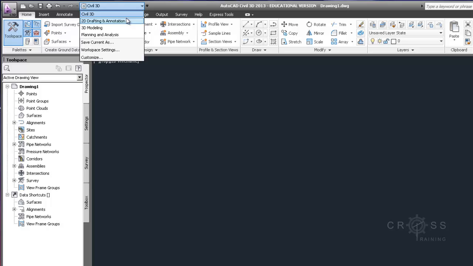When switching workspaces, tools are rearranged and new ones may appear to match the workflow and type of work you are about to do. To switch workspaces, you can click the drop down, just as I have done here, and see available workspaces. You can also create and customize workspaces.